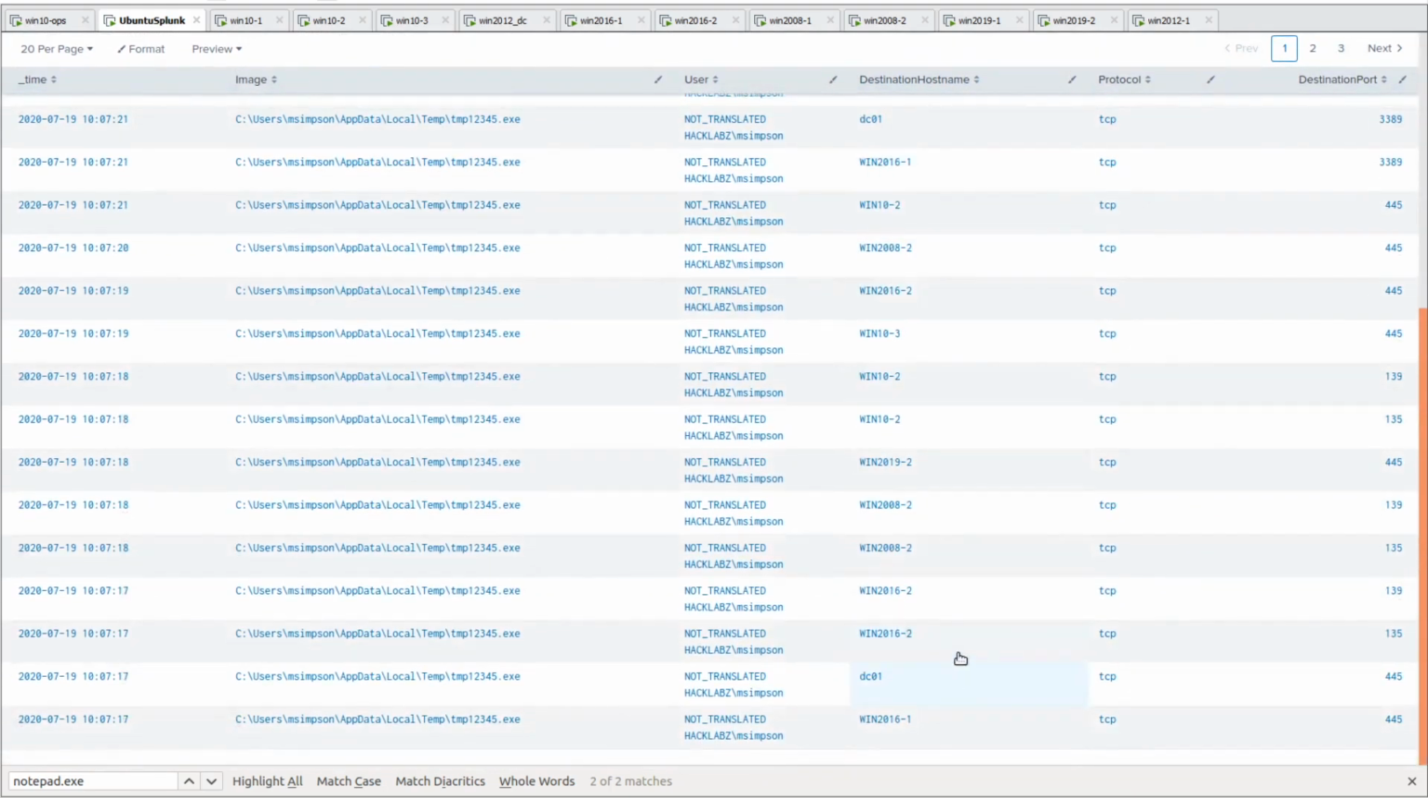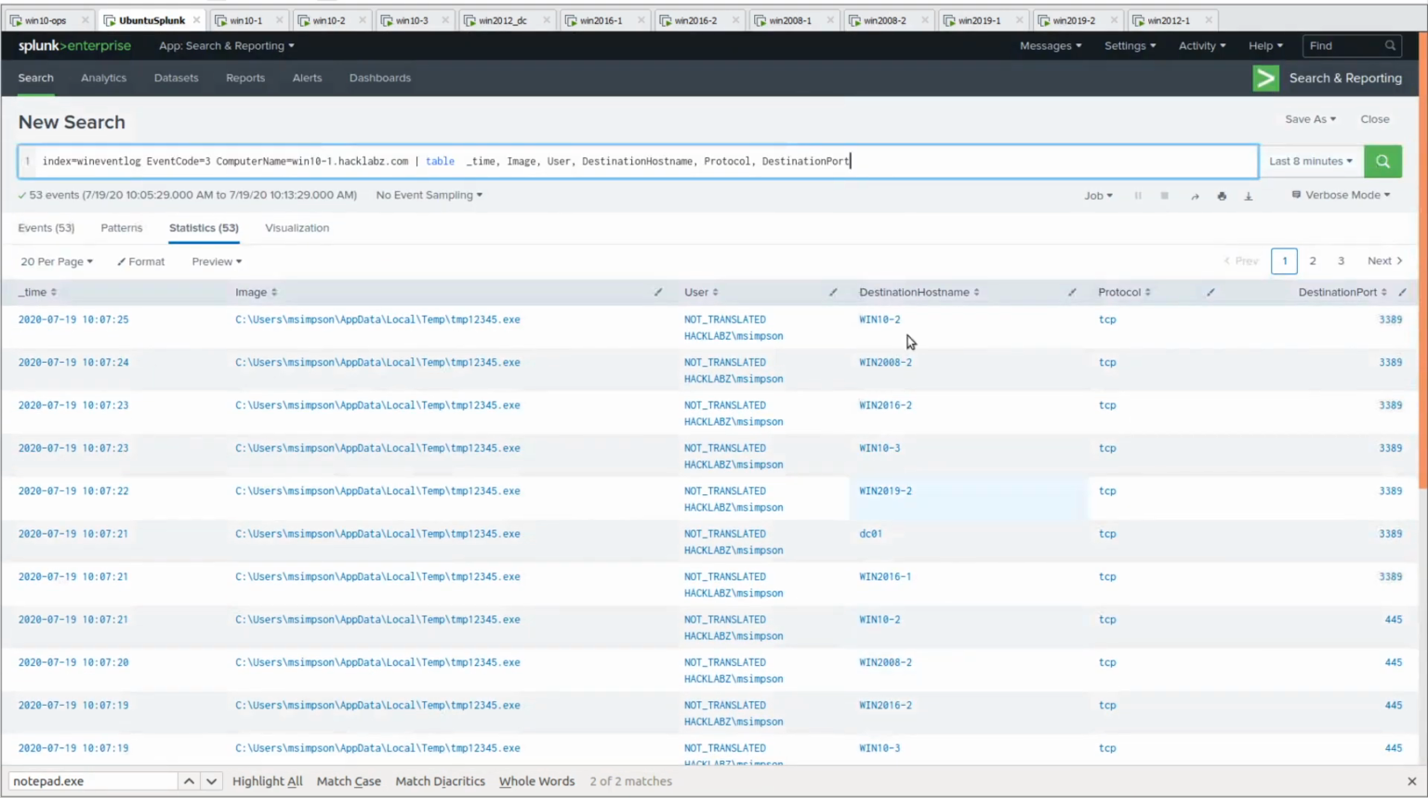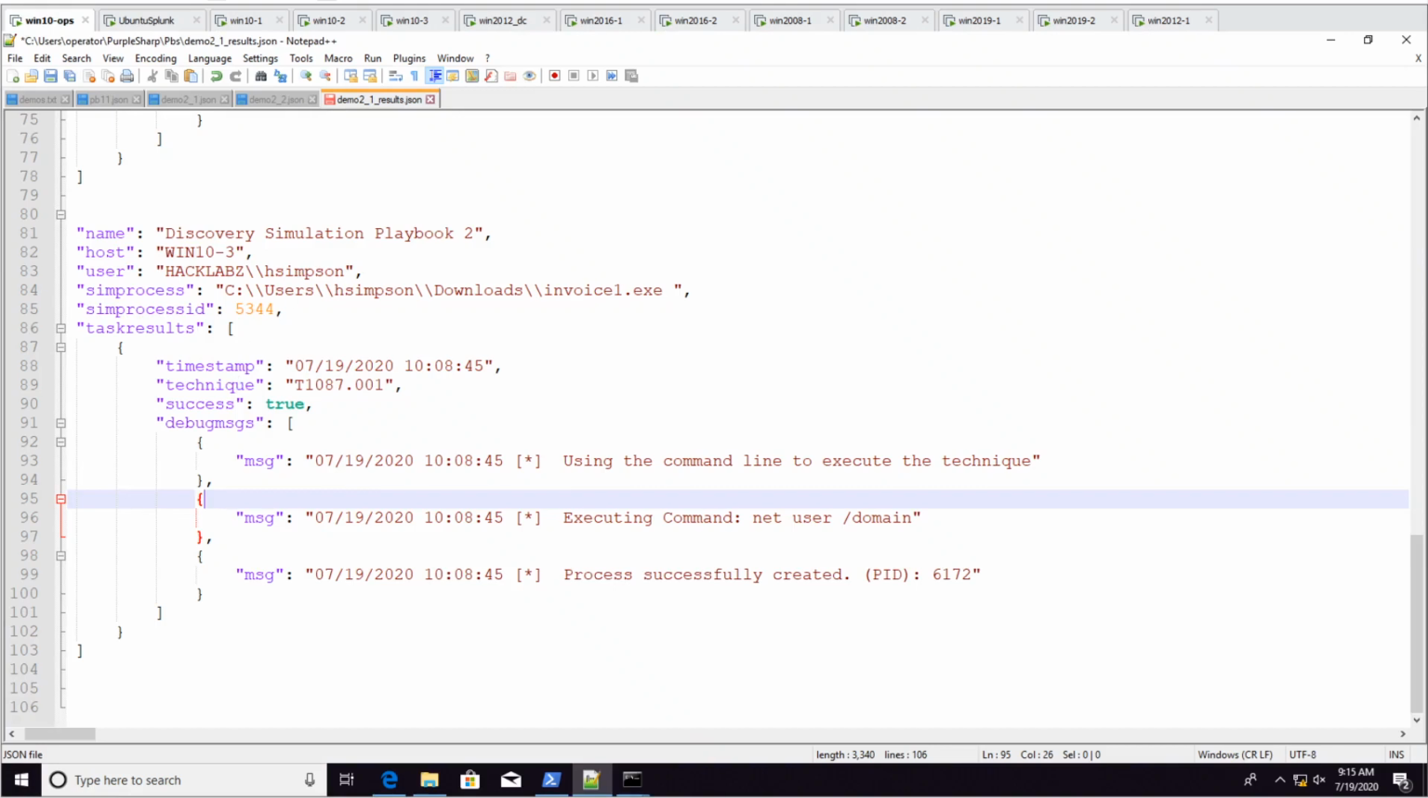So if you have Sysmon, you could create a rule to detect an endpoint doing network port scanning, or maybe if you have network telemetry like NetFlow, you could also try that and use PurpleSharp to see if your detection is working, or maybe you have some kind of NTA, network threat analytics. You could also test that. Okay, and then the last simulation of this playbook was just a domain account enumeration.